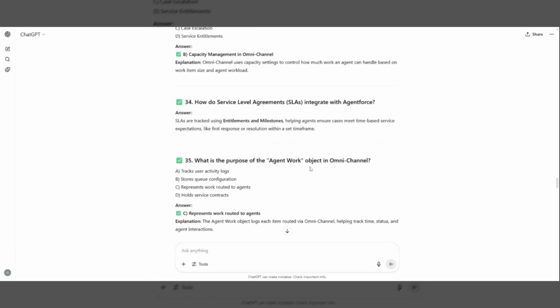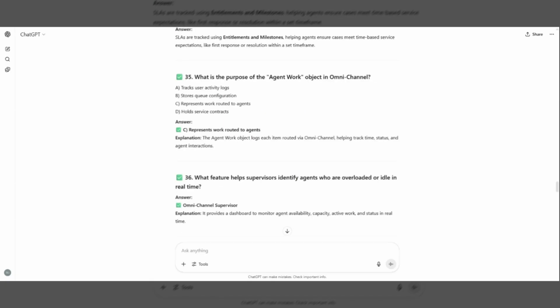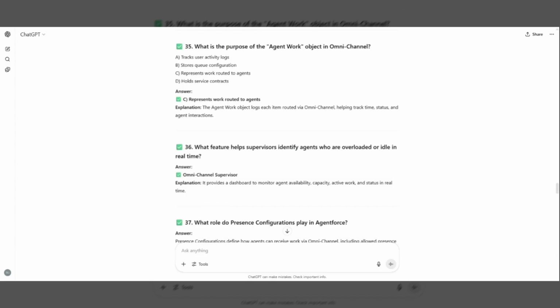35. What is the purpose of the agent work object in Omnichannel? A. Tracks user activity logs. B. Stores queue configuration. C. Represents work routed to agents. D. Holds service contracts. Answer: C. Represents work routed to agents. Explanation: The agent work object logs each item routed via omnichannel, helping track time, status, and agent interactions.